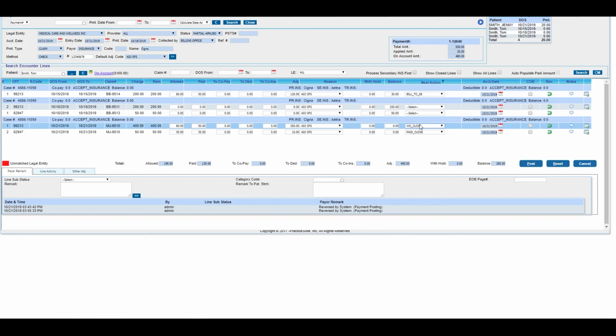So here we'll hit post payment, and there it applies those payments and shows you those payments that were applied on the posting log.